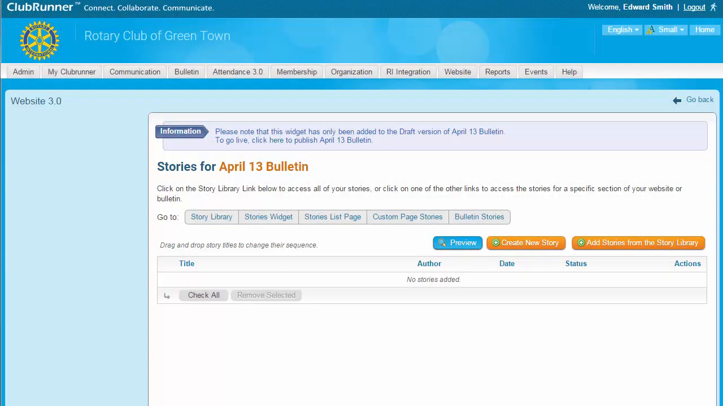On the screen, we can add any content we wish to the Story widget. You can choose to create a new story, or pull an existing one from our story library. In this case, we'll create an entirely new story. Click the Create New Story button.